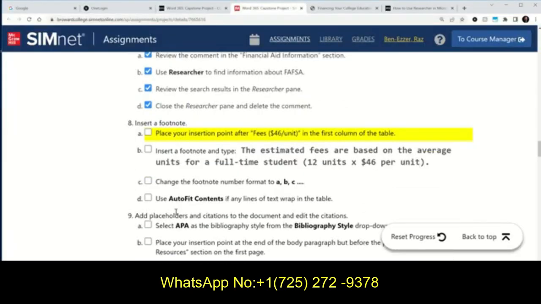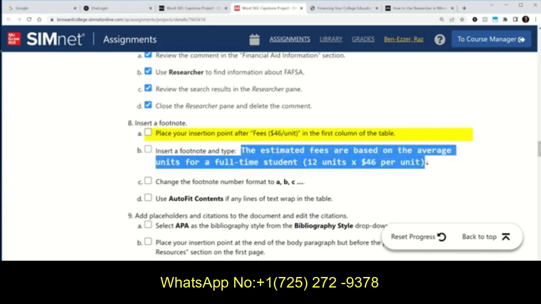Step number 8, insert a footnote. They want us to place our insertion point after fees $46 a unit in the first column of the table. And the footnote they wanted to insert is this text. So I'm going to copy it because I know that there's a good chance of me misspelling it or something, including the period. And I'm going to right click and copy.